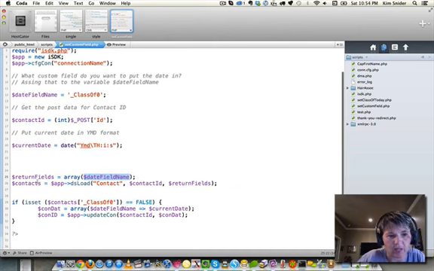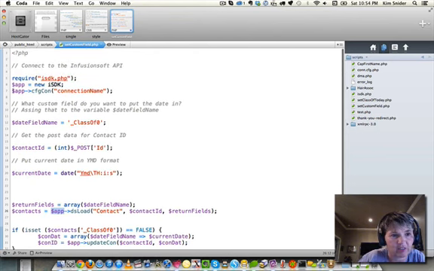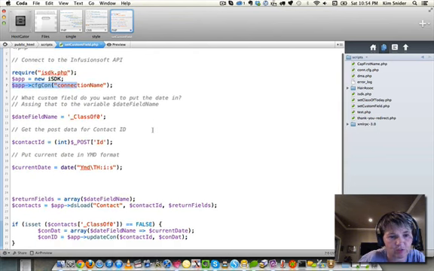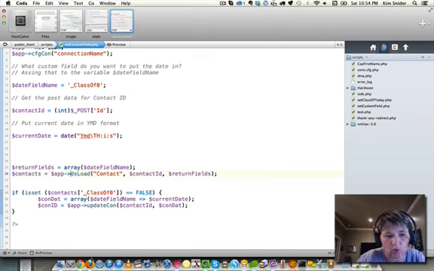All right, and then we have this other variable, contacts equal app. Okay, and that app refers to my connection to Infusionsoft right there. Okay, give me app, and then the data service is data service. The method, the API method, is called dsload.